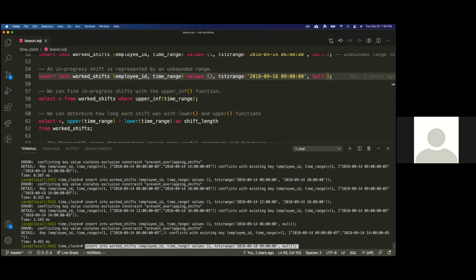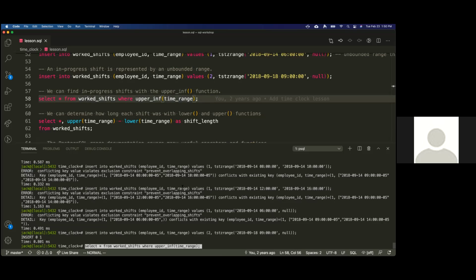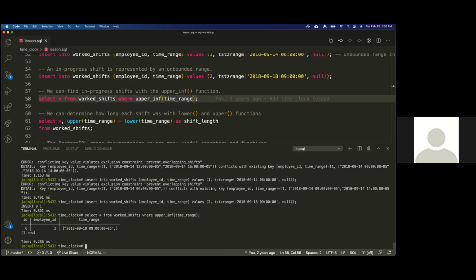Here we have this idea of an unbounded range. So they've signed in, they have not yet signed out. There's functions here for saying upper infinite is what this stands for. So it's like find all the people who are clocked in right now, or rather, find all the in-progress shifts.